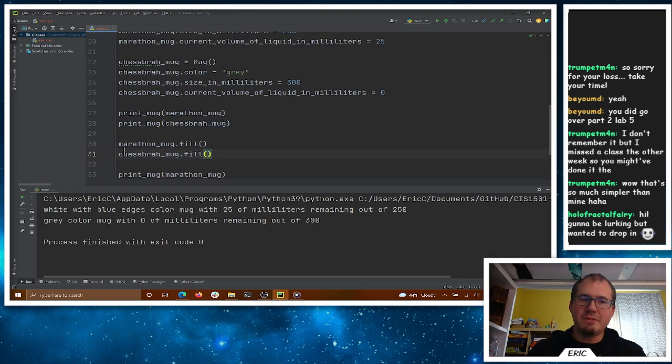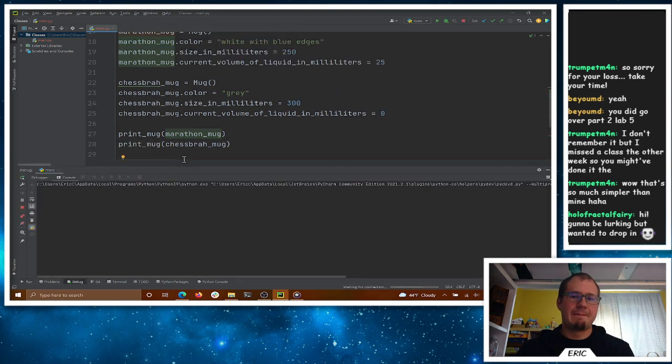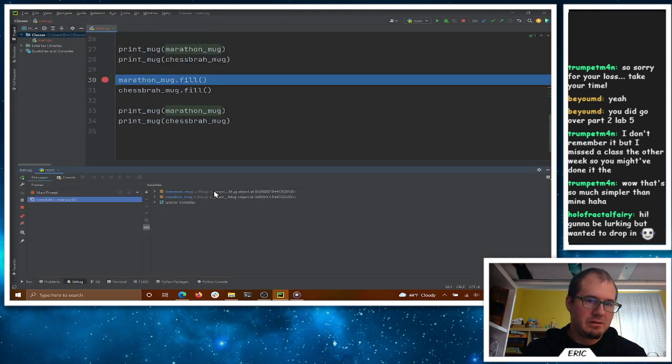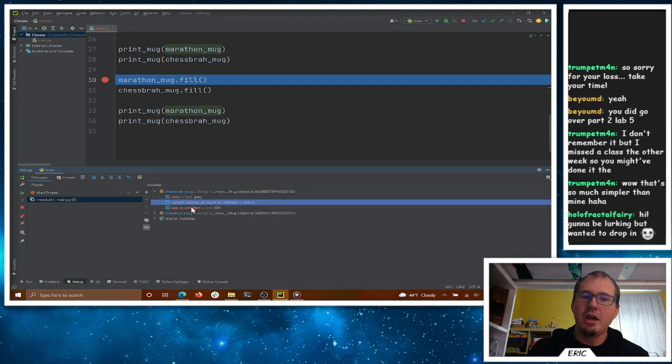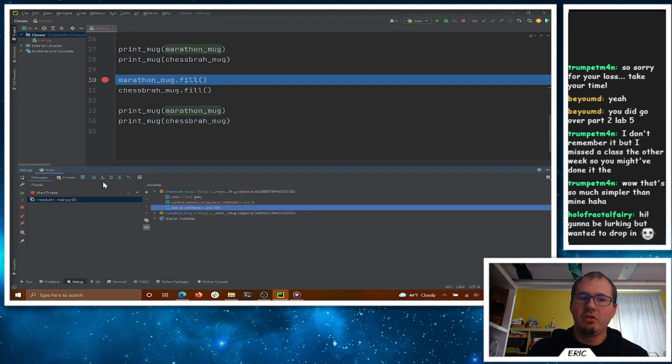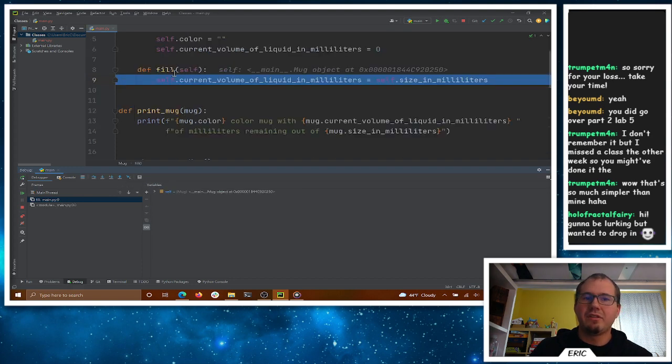So if I put this in debug mode, I'm going to put a little breakpoint here on fill. I'm going to run it in debug mode instead of regular mode. We can actually watch what's happening, which is really fun. There we go. So I'll see I have my chess_bra_mug. Here's some location in memory, and I can open it up and I can see I have a color, current volume, and a size. So if I step into, so I don't want to step over now, I want to step into my code here. That's the little down arrow with the little lines here. I'm going to step into the fill method.